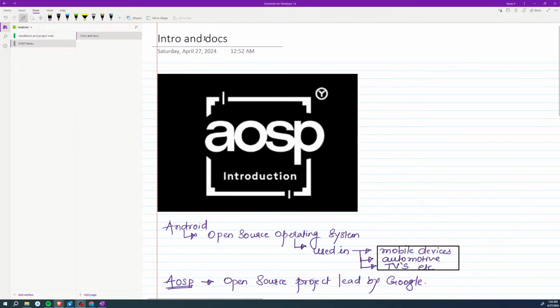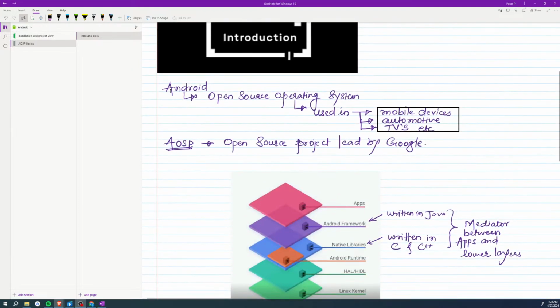Going to see introduction to AOSP. Android is nothing but the open source operating system that is used in mobile devices, your automotive vehicles, TVs, wearables, etc. And AOSP is nothing but an open source project led by Google.